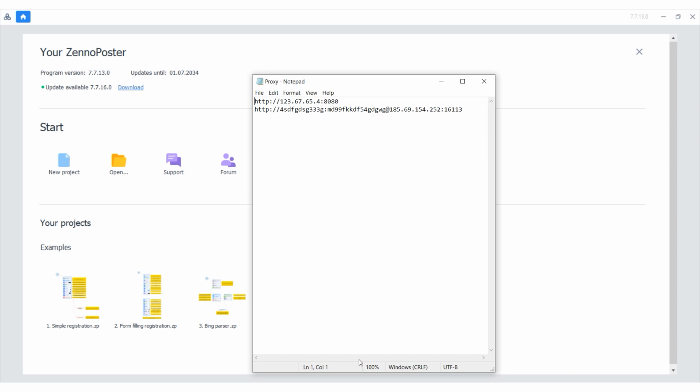Start by creating a TXT file on your computer and enter all your proxy details into it. Make sure to include all proxies you have, even if it's just one. If you're setting up a free proxy, enter it in the following format: IP, port. If you have a private proxy, then use the format displayed on the screen. After entering all the proxy details correctly, save the text document.